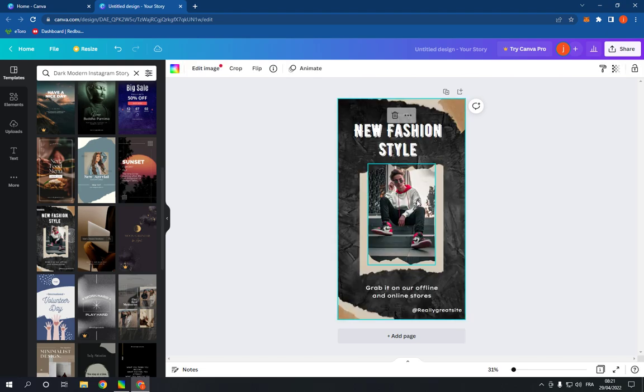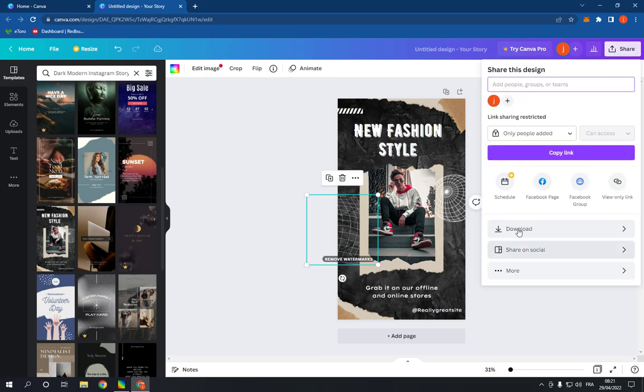After you finish editing those stories, for example this one, add your photo and everything, go to the top here and click on download.